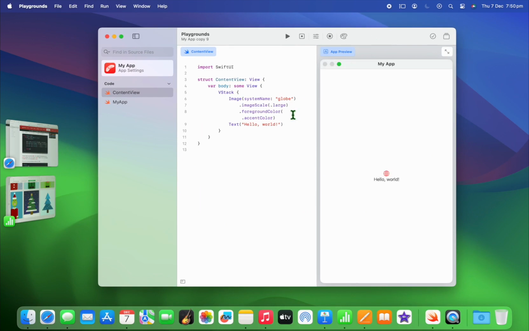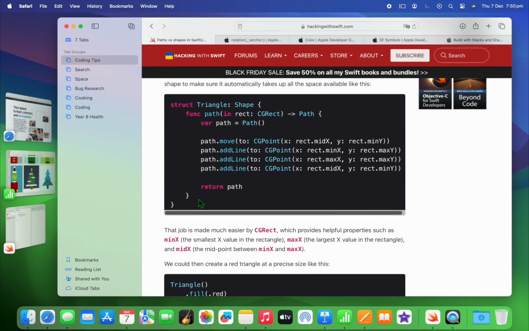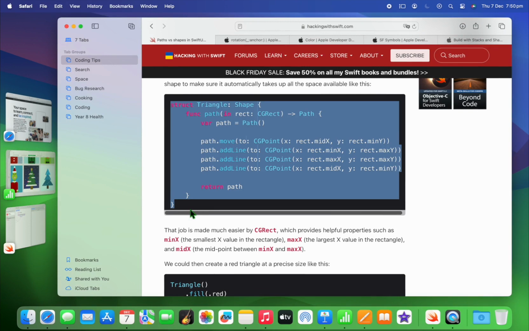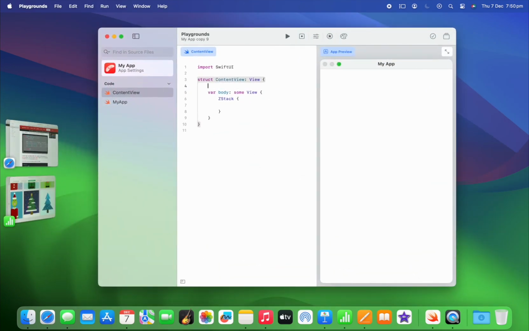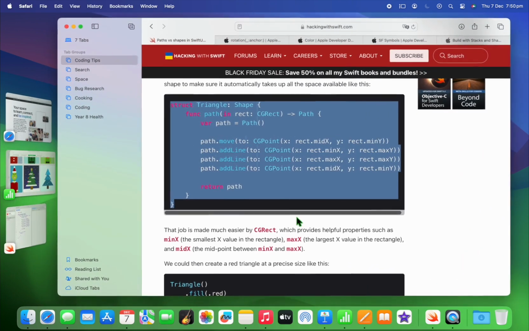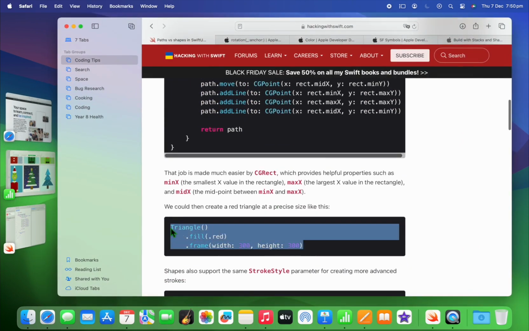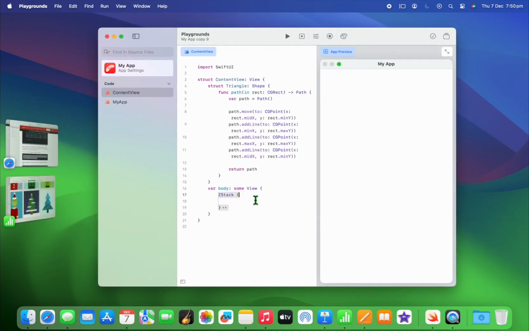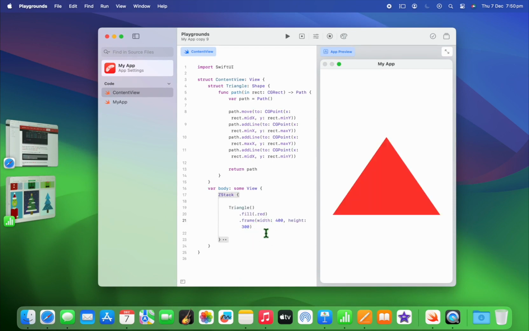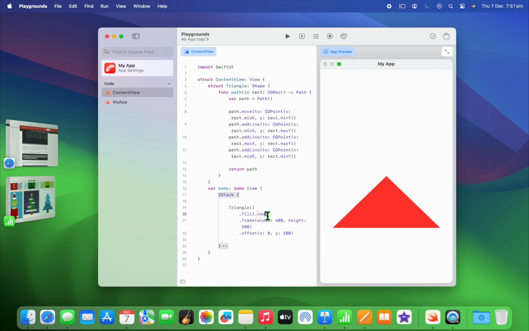Remove the content I don't need and change the VStack to a ZStack to ensure I can add layers. If you would like to use a triangle, we need to add the triangle function inside the ContentView. Now inside my ZStack, I can call on the triangle function with this code. Then I can change the width and height and set the X and Y coordinates with the offset code and change the color.